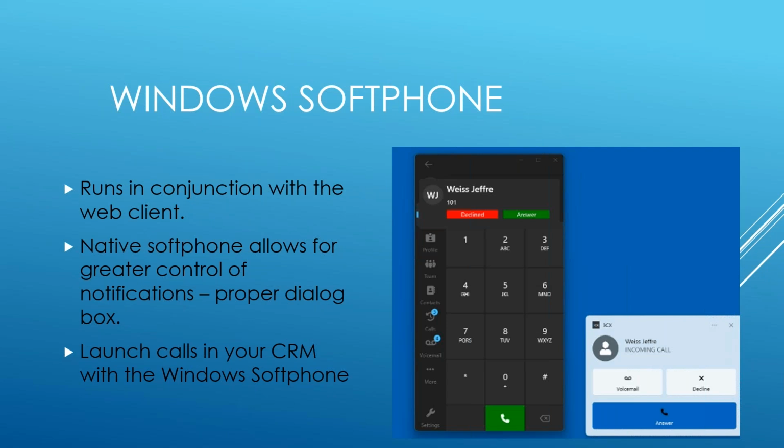There's also now the function to be able to launch calls in your CRM with the Windows Soft Phone. So there's now a new section that's been added. It's called the external application section, just in the settings. So you can now connect with a local CRM, or you can even add scripts as well if you wanted to add some automation there.